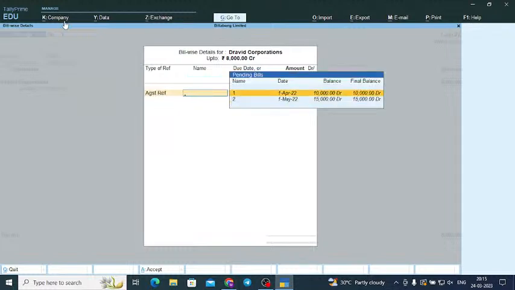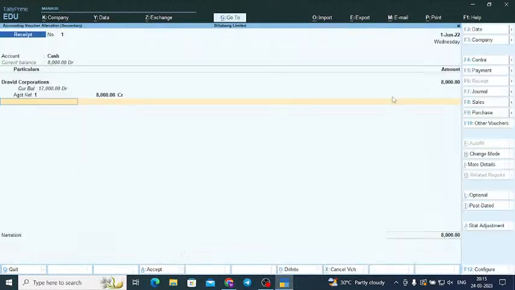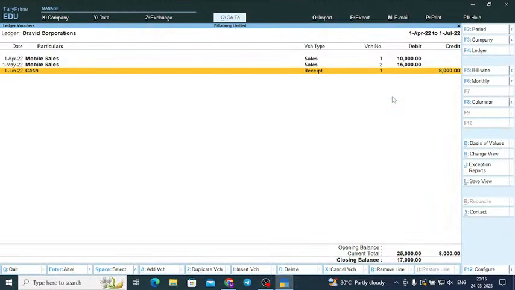Now I say 10,000. I am adjusting 10,000 with the first bill. Are you able to see it? The first bill I am adjusting. Enter, save. Okay, so you might have, sir, now also I am getting the same message.